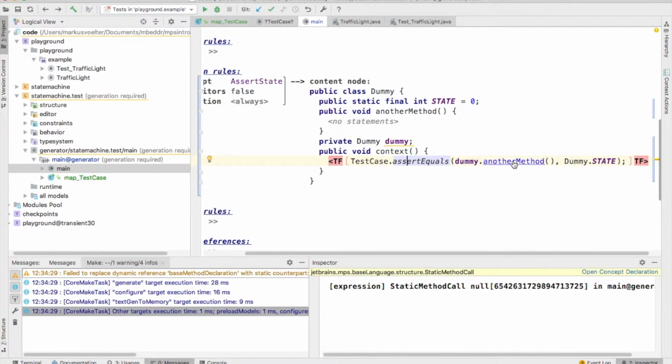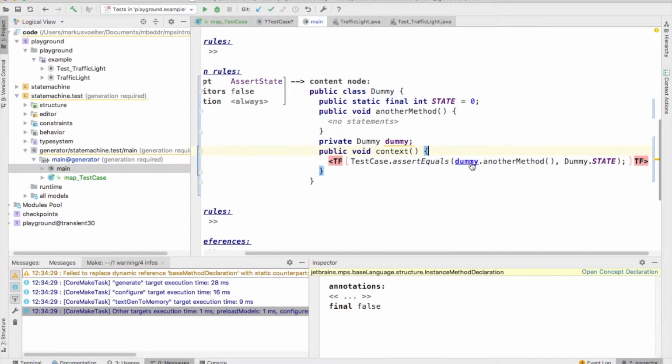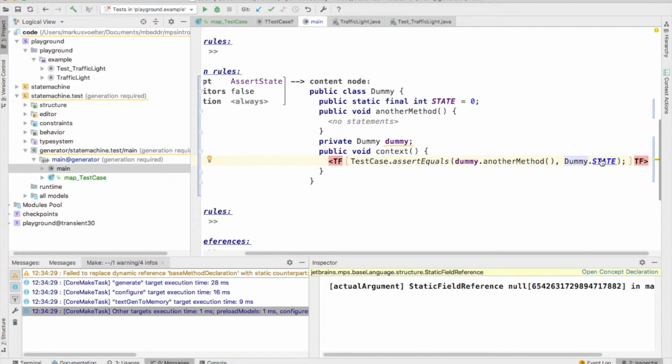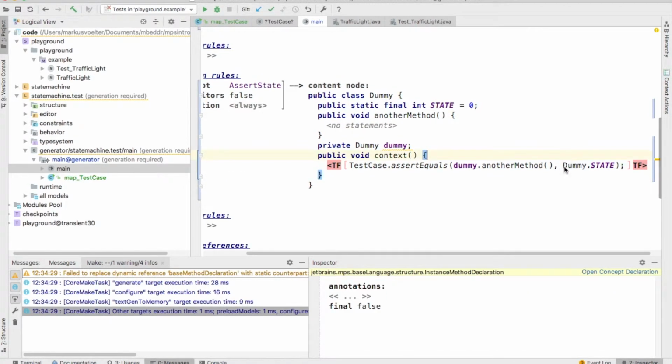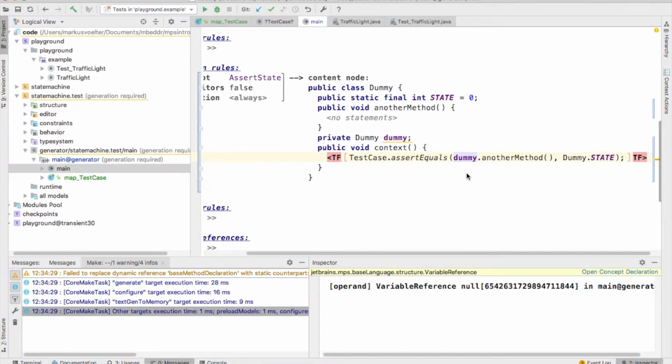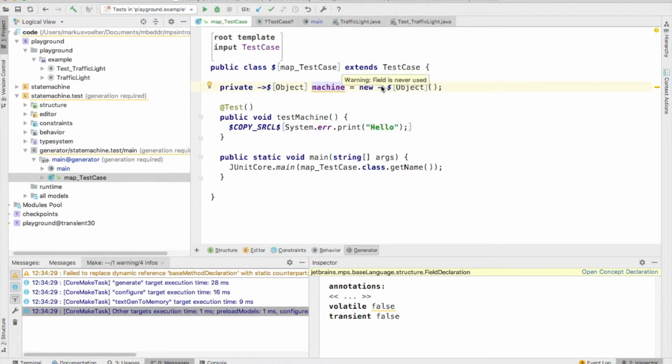In order for me to call a method on something, I need the something and the method, right? So I have to write it here. In order to access a static field of a class, I need to write a static field reference with a class and a field reference. So this is dummy code. And now I need to again use reference macros to connect it to the stuff generated here. I want to generate to that machine, and then I want to call the machine's getCurrentState method.